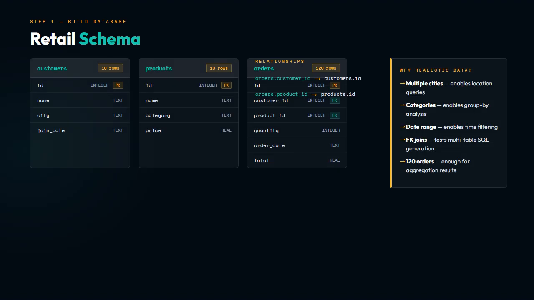Now that you have seen where we are going, let us build every piece from scratch. We start with the database. Every text-to-SQL tutorial uses a toy database, 2 tables, 5 rows. That is fine for learning SQL but useless for testing a real bot. Real queries involve joins across multiple tables, aggregations, date filters. We need a database complex enough to generate interesting questions.